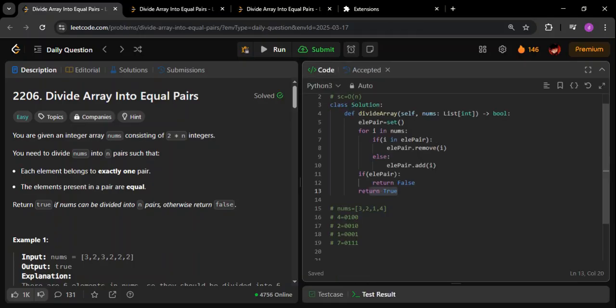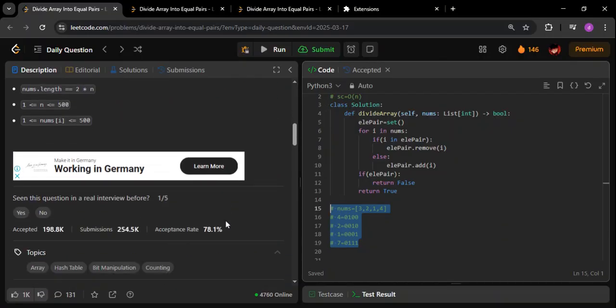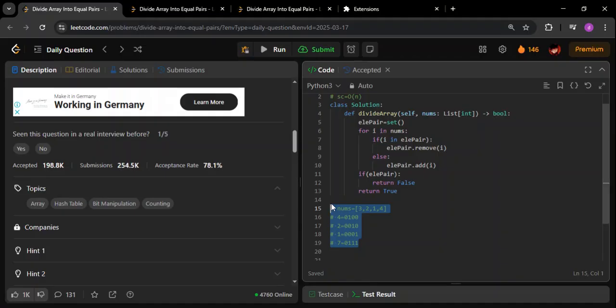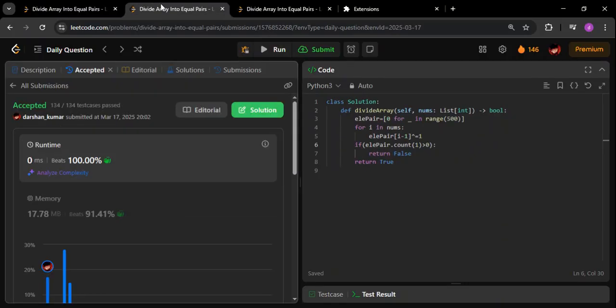I will come to this part in a while. I will show you why bit manipulation cannot work here. They have mentioned the bit manipulation tag here, but I will explain why this won't work. But first let me show you the other solutions. The first solution that I showed you is based on the set. Now for the second solution, let us go for the array.